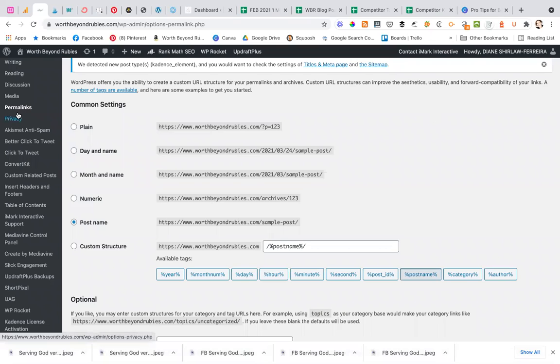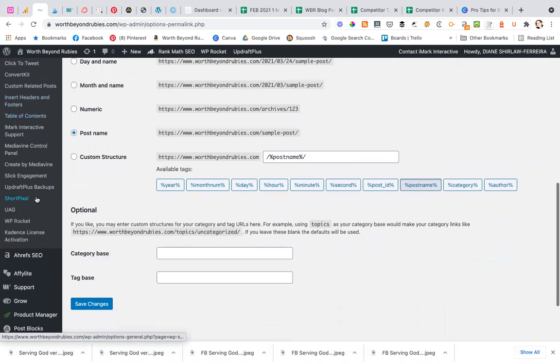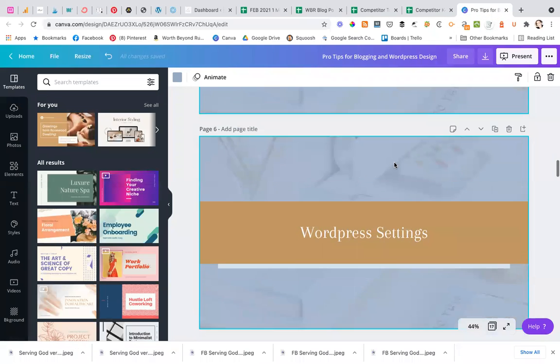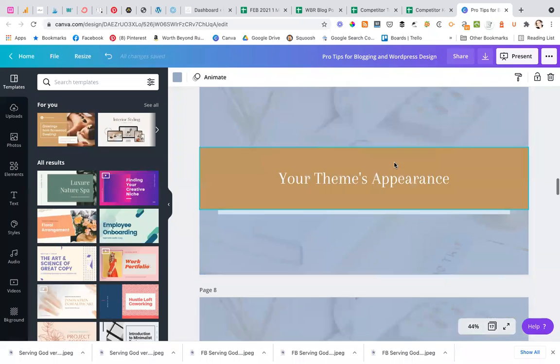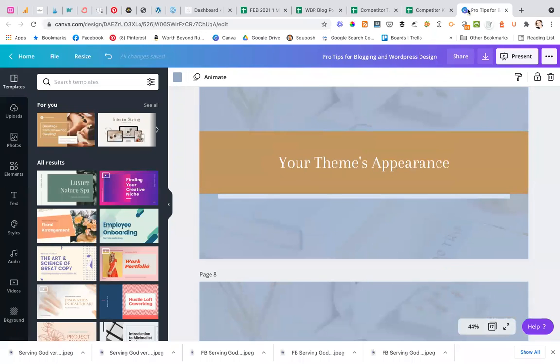All right, so a lot of these are just plugins that I have, like Click to Tweet. It's a little thing that you can add to your post that allows people to tweet certain lines from your post and so on. So these are mostly different plugins that you can add. So we're going to go into theme, and let me just hide this.